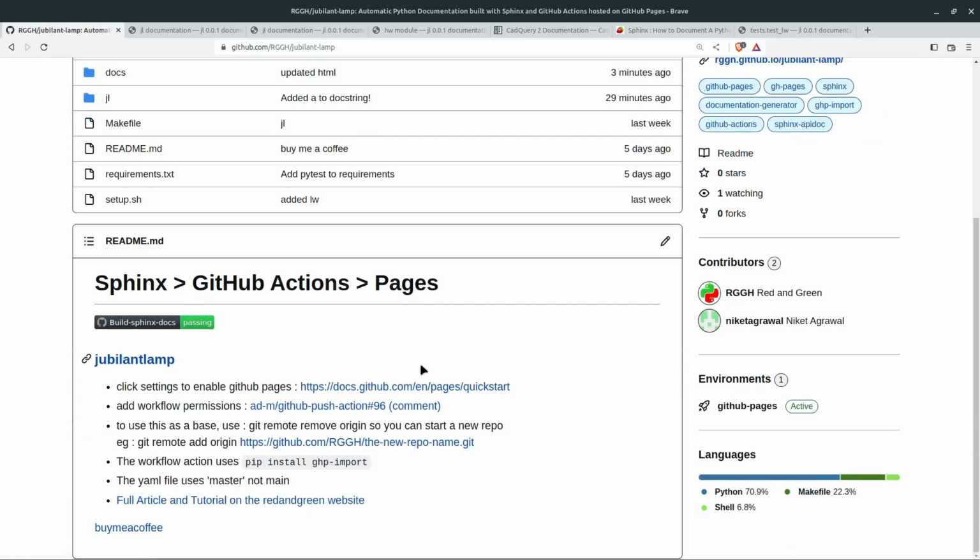There's a couple of articles on my repo here as well. That's the tip about enabling GitHub pages. That's about modifying the workflow permissions. That's a note about doing git remote add origin. So you clone this repo, you will then need to do git remote add origin, because you will then want to use this repo, but you don't want to push it back up to where you cloned it from. You will want to modify it and then push it up to your new repo. The workflow action uses pip install ghp-import. So if that changes or breaks, then act accordingly. Full article, and there's a link to the article on my website.